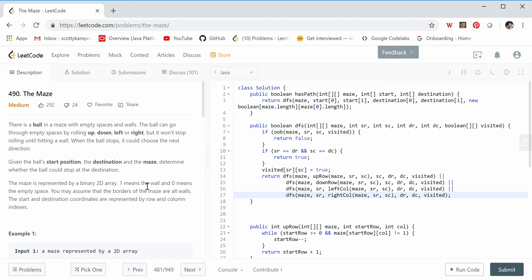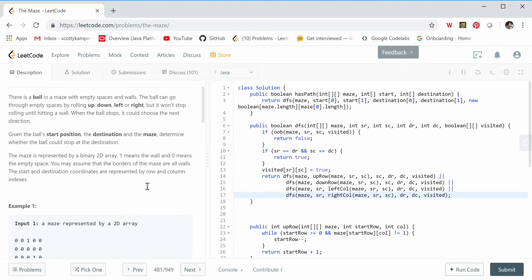Hey everybody, today we're going to solve the maze problem on LeetCode. So the problem description: there's a ball in a maze which has empty spaces and walls. The ball can go through empty spaces by rolling up, down, left, right, but it won't stop until it hits a wall. When the ball stops, it can choose the next direction.